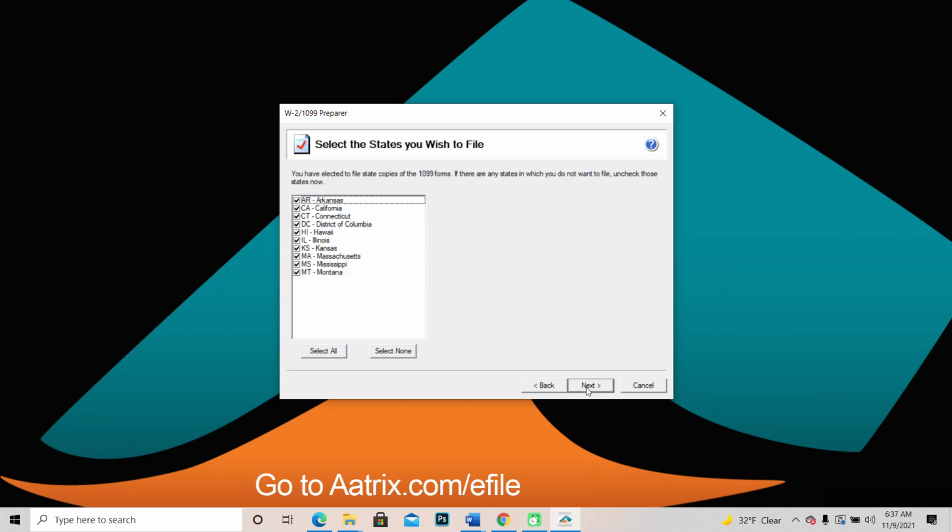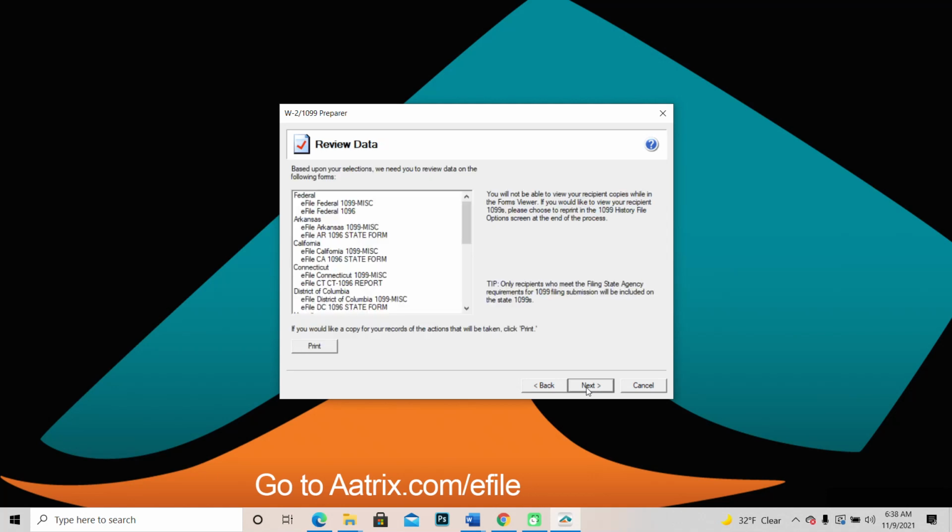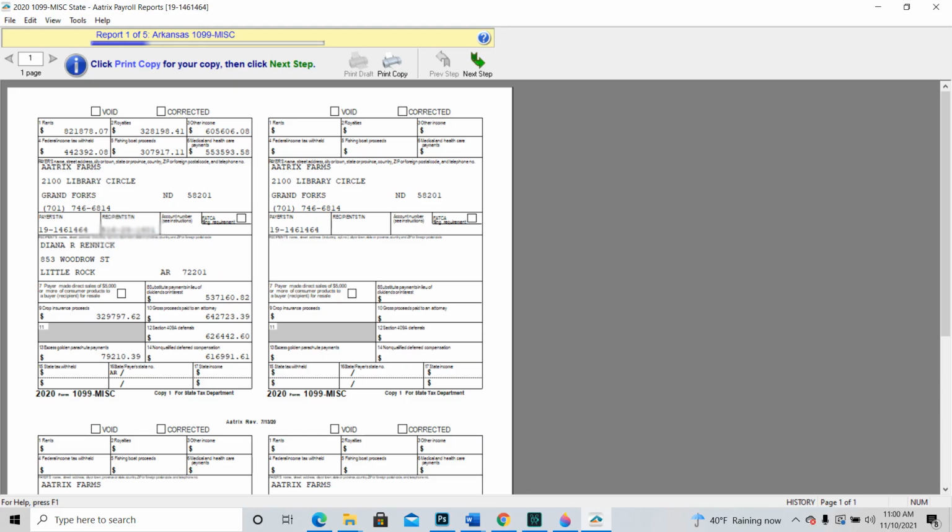This is a list of all of the states that we are filing for. This is a complete task list. This is everything Aatrix is doing on your behalf. You see we're filing the 1099 and 1096 for the feds. You'll see each of the state filings that we're doing on your behalf. You'll see the recipient copies that will be printed and mailed. You can print this list and keep it on hand if you'd like, just so you know exactly what Aatrix is doing for you.